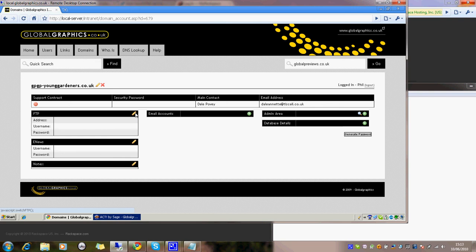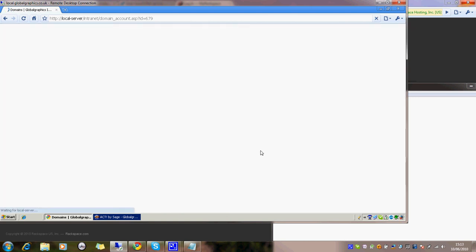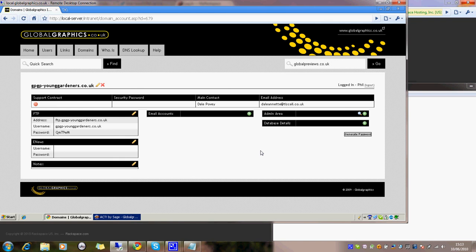So what you need to do is click onto here, edit. It should automatically fill it in. If you're happy with that, just click save. Okay, that's it. Job done. We've now entered a domain name onto the intranet, and we're now ready to move on to the next stage, which is entering it into Helm. But essentially that is it. We've added the domain name onto the intranet.